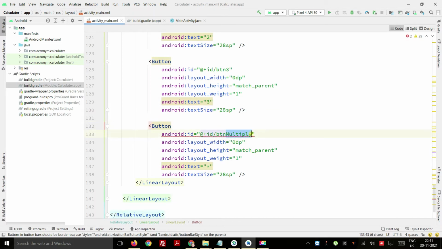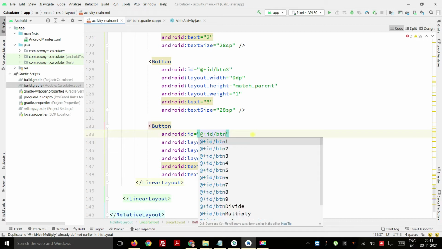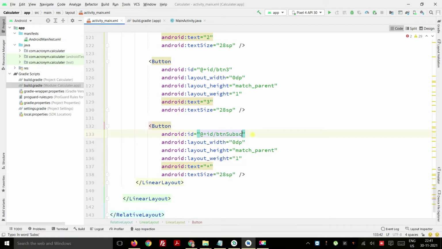Now we will have a subtraction, so we will put it here as a subtraction. Button subtract, okay, and I will put it here as a minus sign.